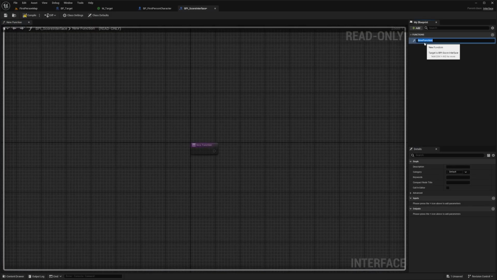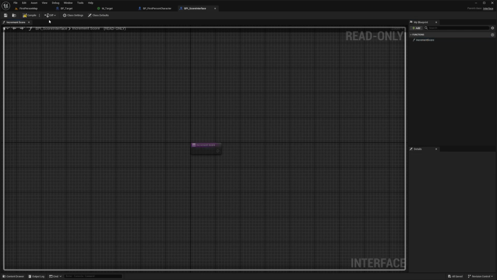And you'll see that by default, it's already telling me to rename this new function, and this is already highlighted to be renamed. So I'm just going to call this increment score and hit enter. And that's all I need from this. I don't need to do anything else for this. So I'll hit compile and save and go back to my first person character.